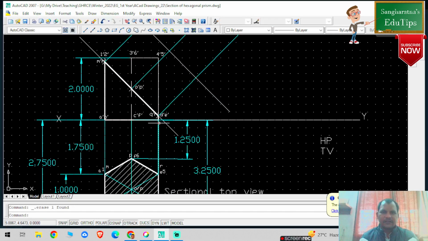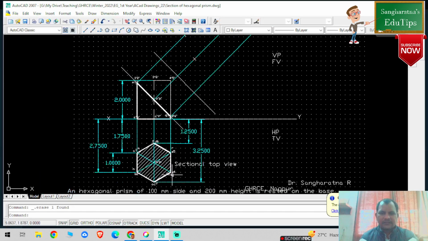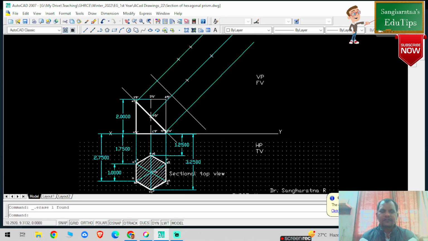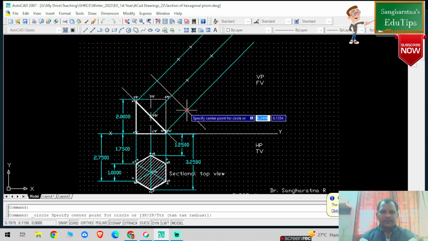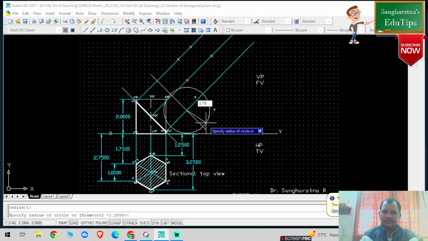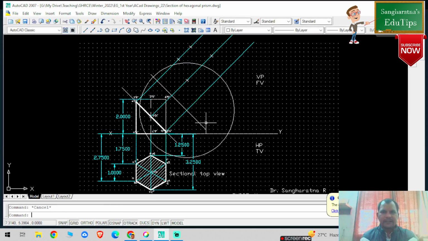Now I need to mark Q dash R dash. So Q dash distance is basically similar, okay, to this particular point, that is 2.75. So I'm going to select the circle here. From this particular point I'm going to draw 2.75. Press escape, okay, selecting the point here, deleting this particular circle, and Q dash point is basically 2.75, and R point is basically how much, 1.25.